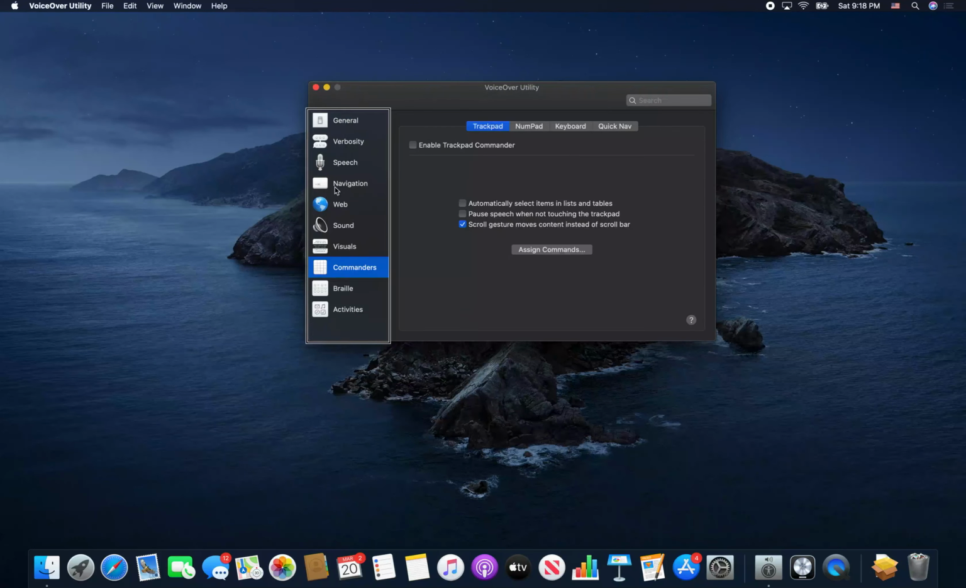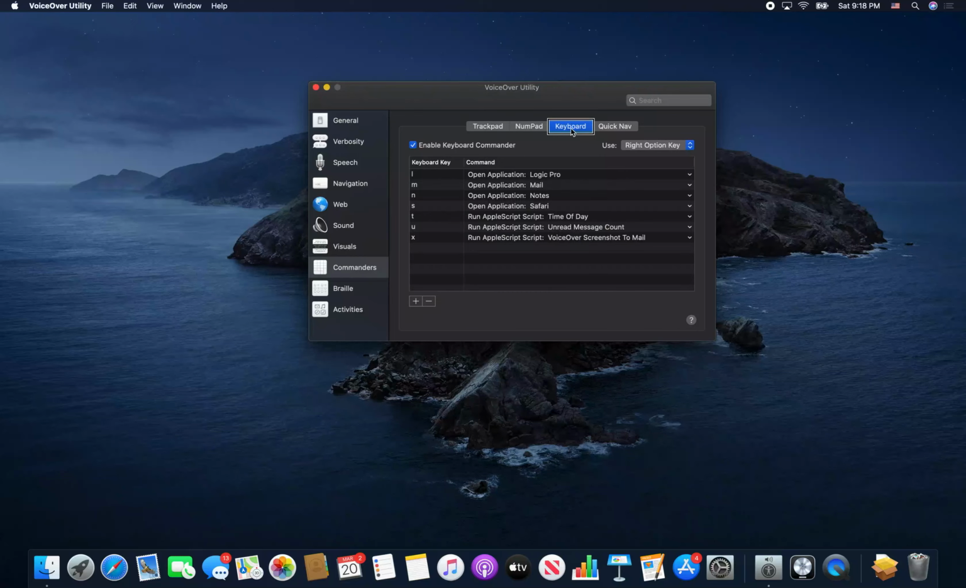Commanders. And I'm going to navigate over and select Keyboard. Trackpad, Numpad, Keyboard, tab, 3 of 4, selected. All right, now that we've got the Keyboard Commanders category set up here, I'm going to continue navigating with VO right arrow. Enable Keyboard Commander, use, right option key, pop-up button. So you see by default this is set to be the right option key.